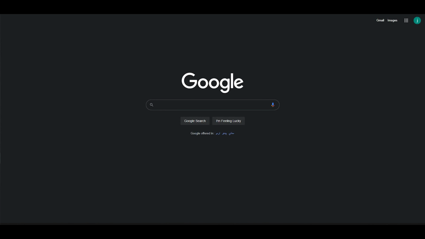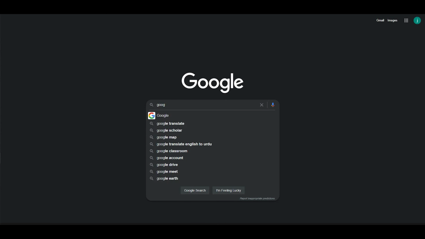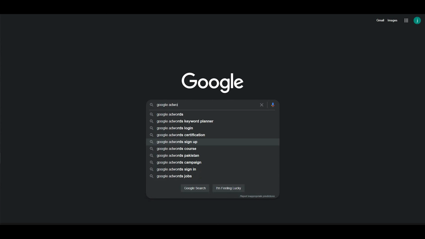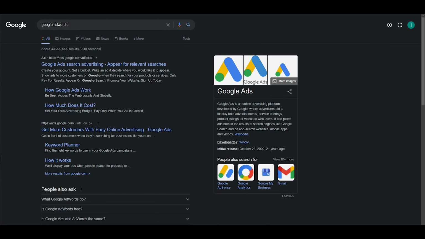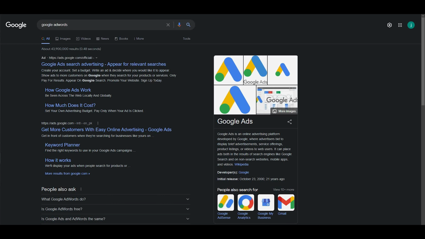Here is our Google portal. We simply search Google AdWords. After clicking, you can see the first link: Google Ads, search advertising appears for relevant searches. Create your account, set up a budget, write an ad, decide where you would like to appear, show ads to more customers. So we click on the first link.